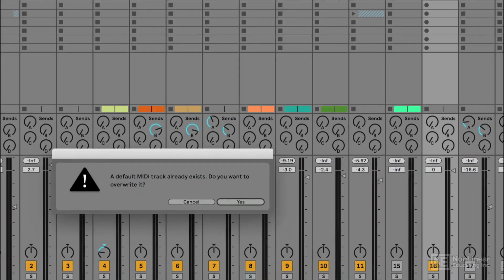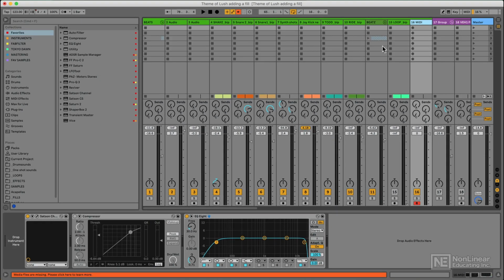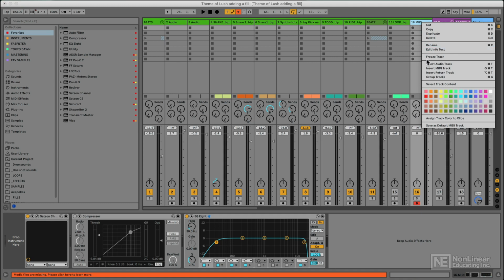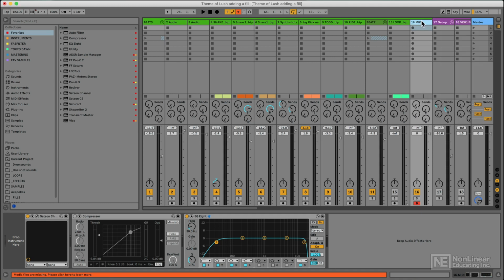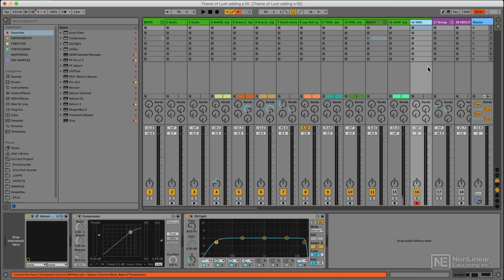If I click this, a default MIDI track already exists. I don't care, I want this one. Do you want to override it? Yes, I do. Now, each time I make a new MIDI track, let me just delete this one. I make a new MIDI track. Boom, there they are. All the plugins that I need, and I can get to work right away.